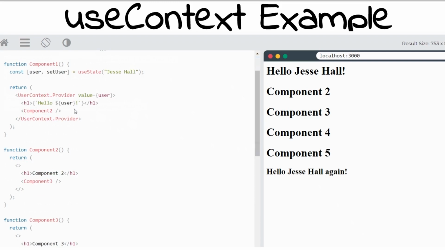Inside our component one, we are initializing our user context. We are providing the value, which is the actual user value that we are storing inside this application. You can store a complete object, you can store an array. It totally depends upon your own application. You can fetch the data from an API and then store it.